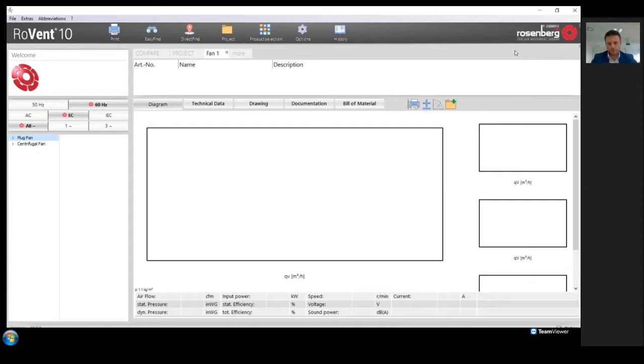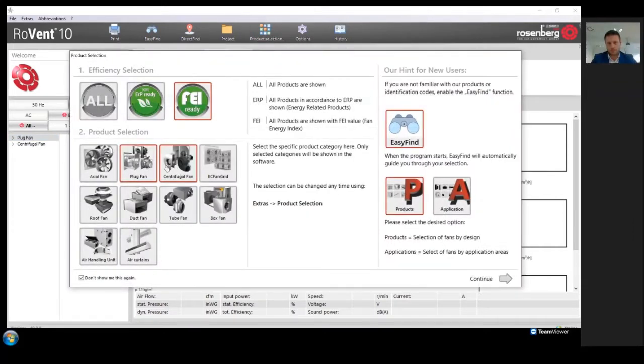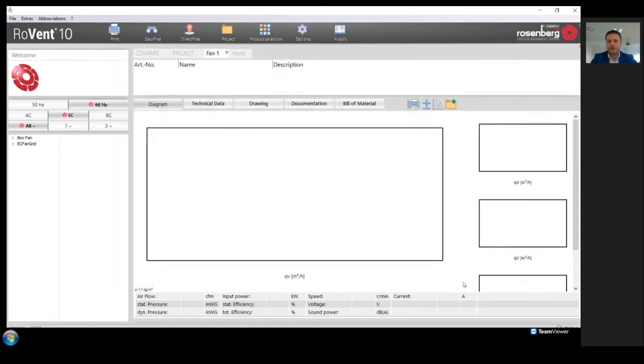Okay, let's click again on the product selection icon here in the menu bar. We will select box fans and EasyFind grid so we can demonstrate to you how to configure it correctly. Once you click on the tab, the frame will turn red, which means that the item has been selected. Let's click on Continue. We are back now to the home page.